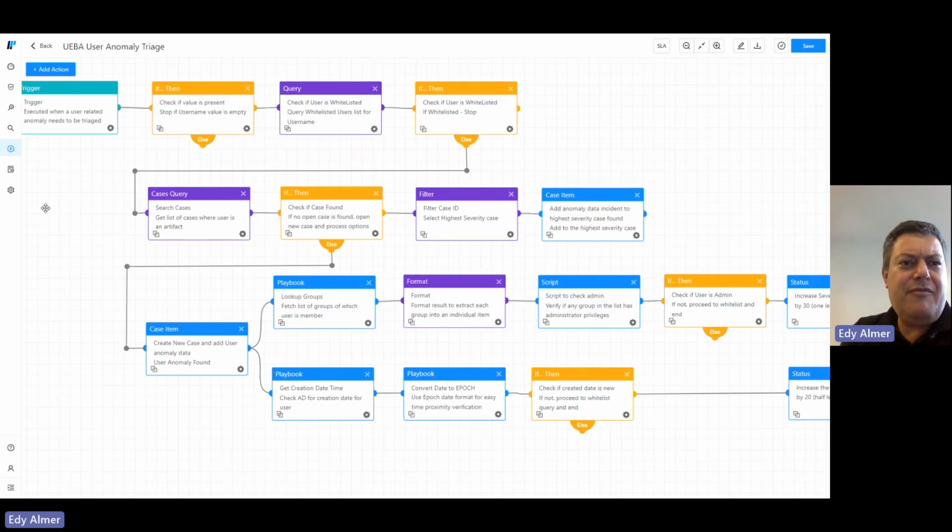A pretty straightforward flow. This playbook is executed whenever there is an anomaly for a certain user, and this needs to be triaged. First of all, we're checking that this is not an error and this is not empty. If it's empty, we'll just stop. Then we check if the user is whitelisted. We just whitelisted the specific user we looked at in the case. If that user had been listed earlier by somebody else, then that query would have ended at that immediate point, right? Check if user is whitelisted and then stop. However, the user was not whitelisted.